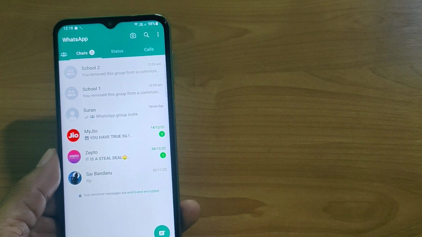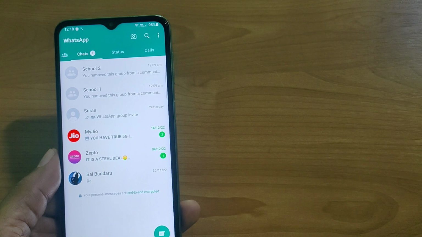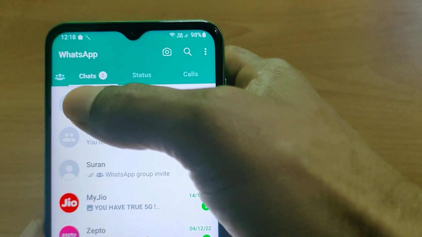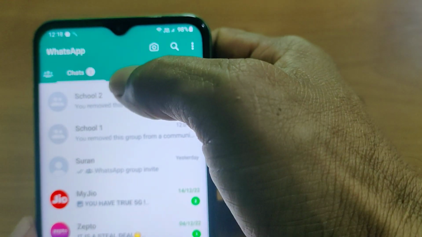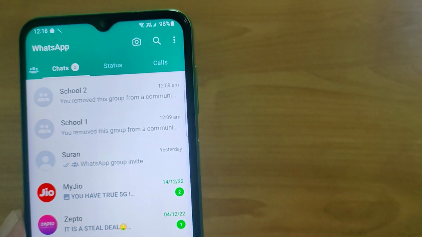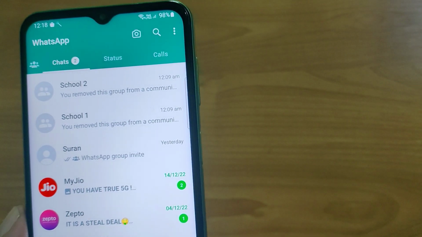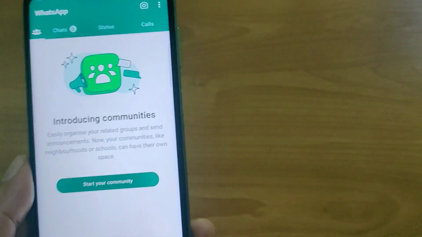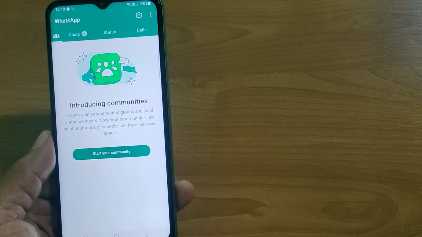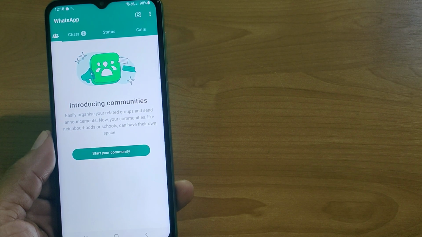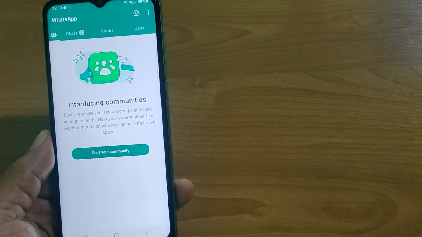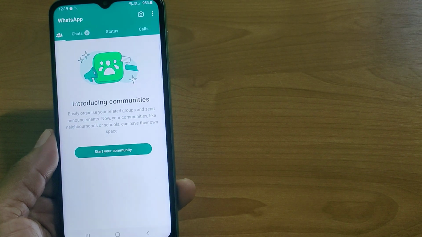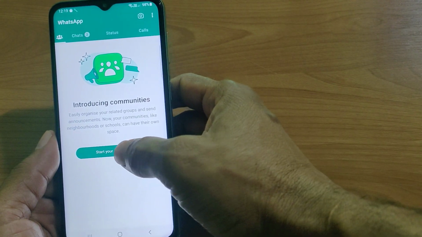Then WhatsApp takes you to the next screen. Here you can see different tabs are available: community, chats, status, calls. Now you select the community tab and tap on it. Then the system will take you to the introducing communities feature. Here you can create your new community. Now tap on the start your community icon.